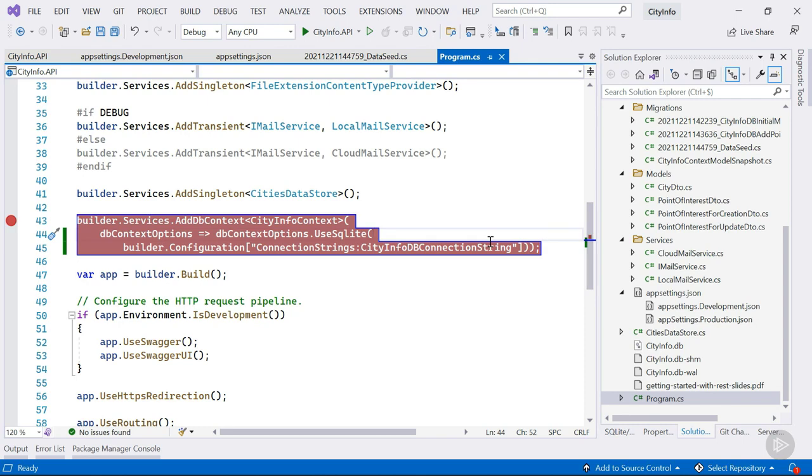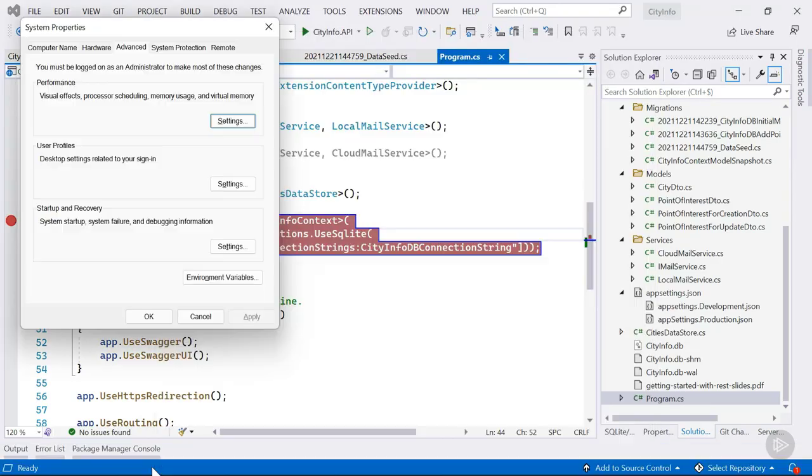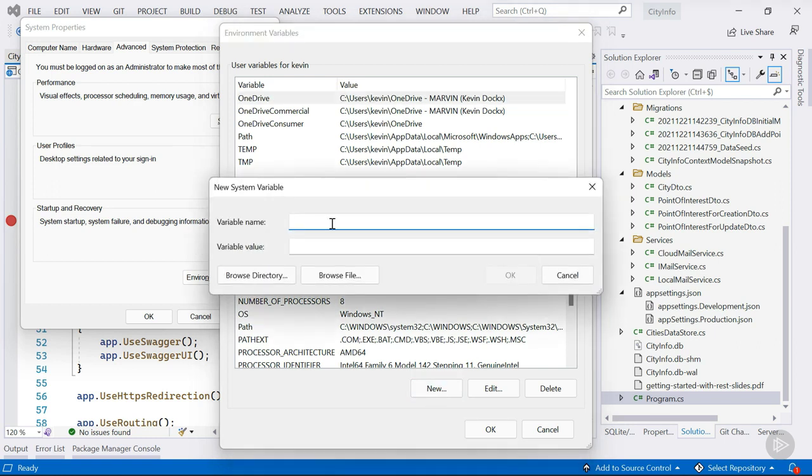On each machine, a set of environment variables is defined. We can get to them by searching for edit the system environment variables. On this window, in the lower right corner, we can now click Environment Variables. The top list are environment variables tied to my user account. The bottom list are tied to the system. Let's add a new system environment variable for our connection string. As variable name, we pass through the key, and the value is an actual connection string.